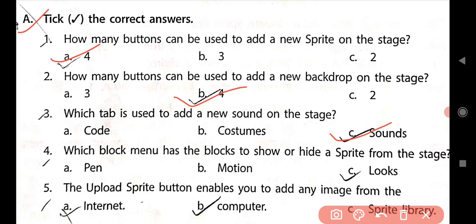Yeah, the correct answer is looks block menu. The looks block menu has the blocks to show or hide a sprite from the stage.